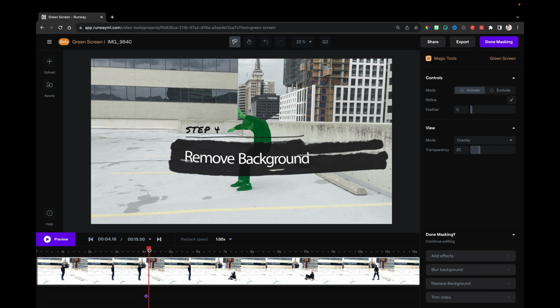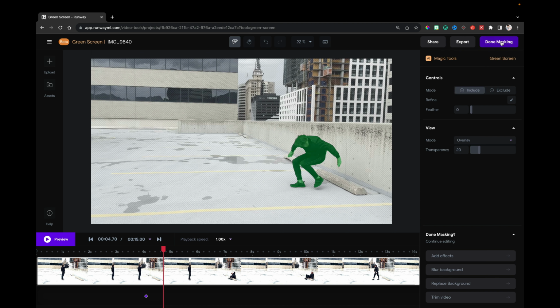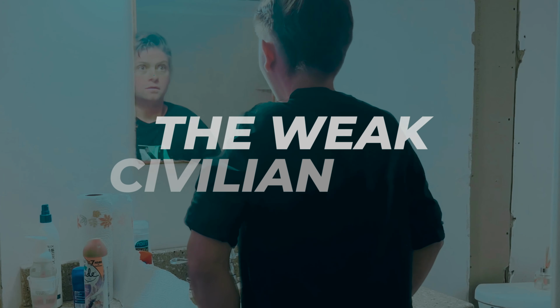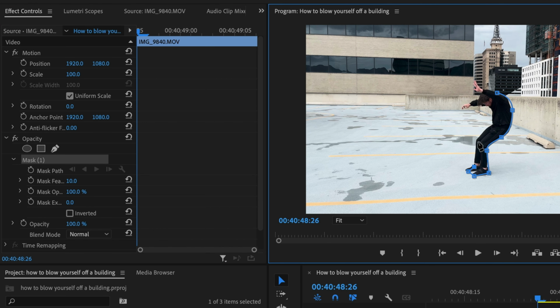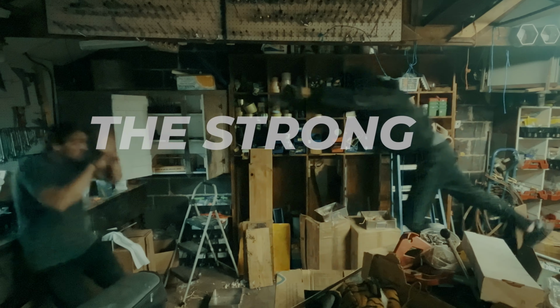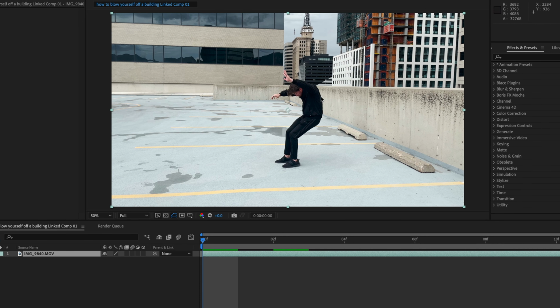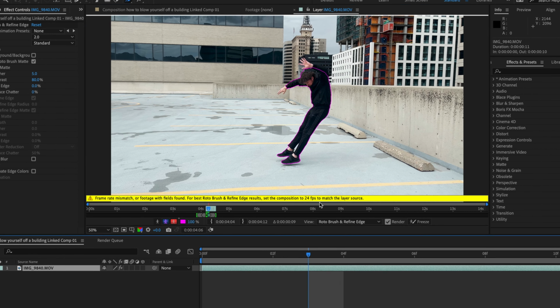Step 4. Separate yourself from the world. If you want to move yourself separately from the background, you got some options. The weak civilian. Draw a mask frame by frame in Adobe Premiere Pro. Warning, it's tedious. The strong civilian. Rotobrush yourself with After Effects. It's got some AI help, but you'll still need to make a lot of corrections.